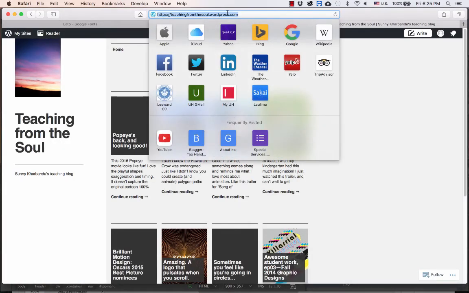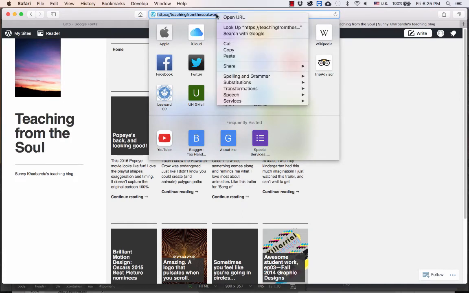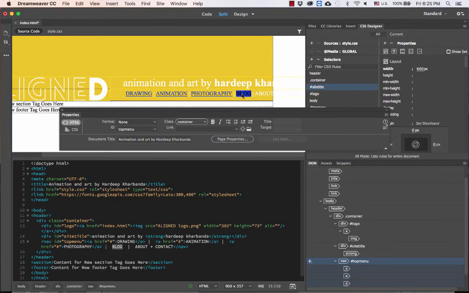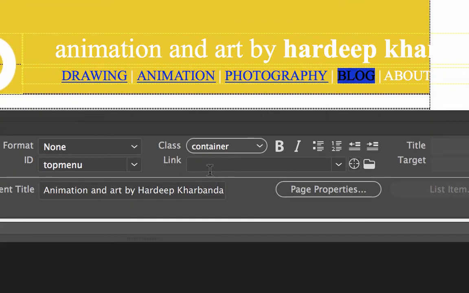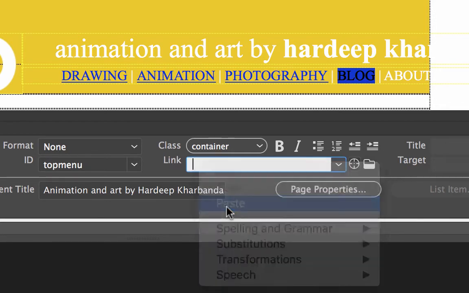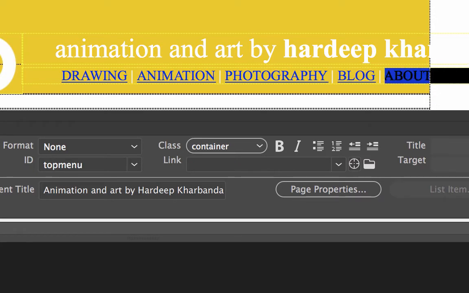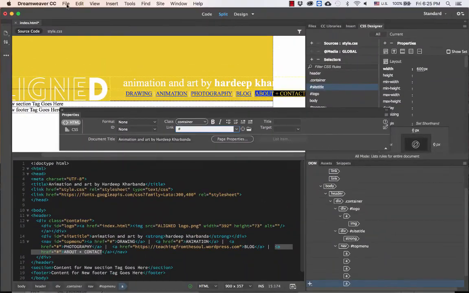This is my blog, so I'm just going to go to the address bar, select the whole text, the link, copy it, come back to Dreamweaver, and with the word blog selected, in the Properties panel, I will paste the link to my blog under the link box and hit enter. Now the word blog is linked to my actual blog. And finally, about and contact will also get a dummy link. So let me save this and show you what these links look like right now.